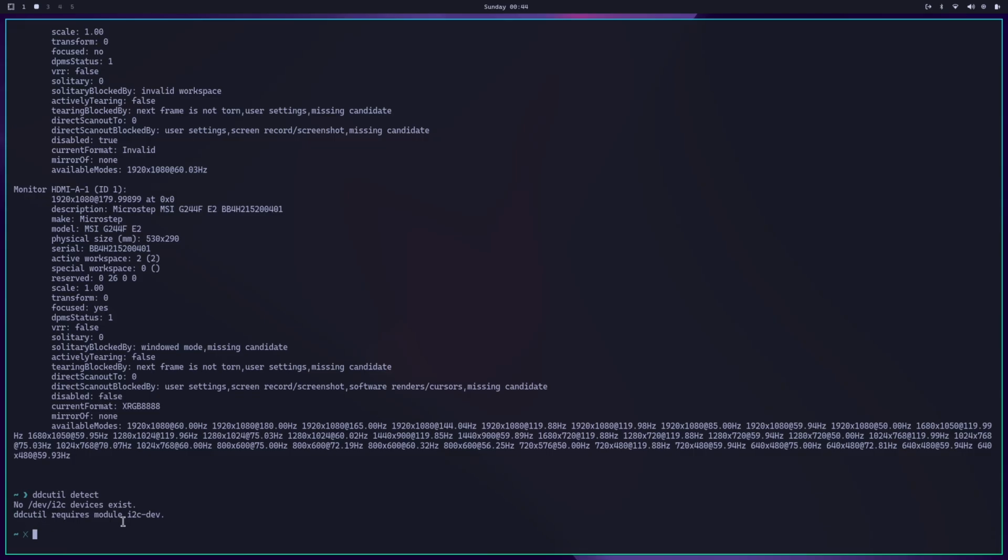ddcutil requires the module i2c-dev. And you need to understand what is I2C. First, let me tell you one thing. In Linux, the kernel is the core of the operating system. I mean, everything like modules, inputs, so many things are actually written in the kernel, so that this Omarchy OS is working. The first thing that is built is the kernel.